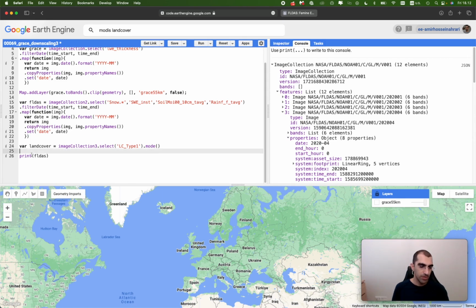This is the land cover. And the next one is the land cover, but land cover is a single band that we can add in the next step.